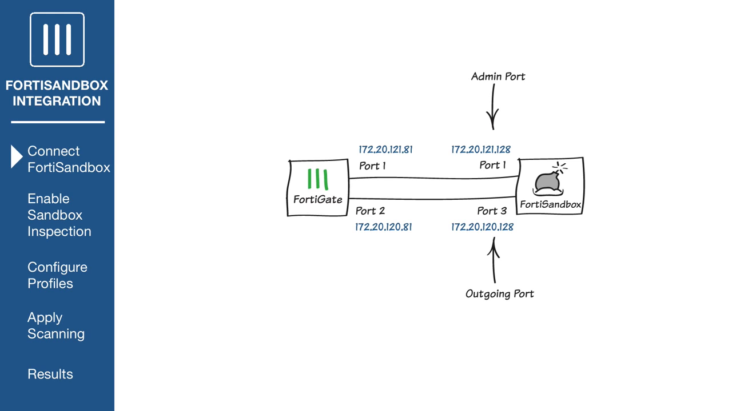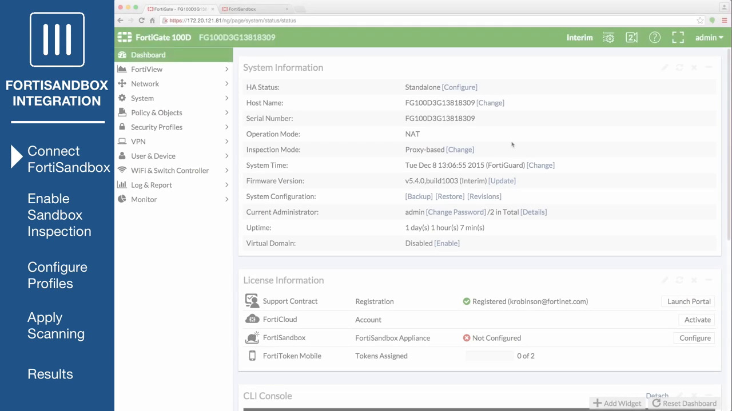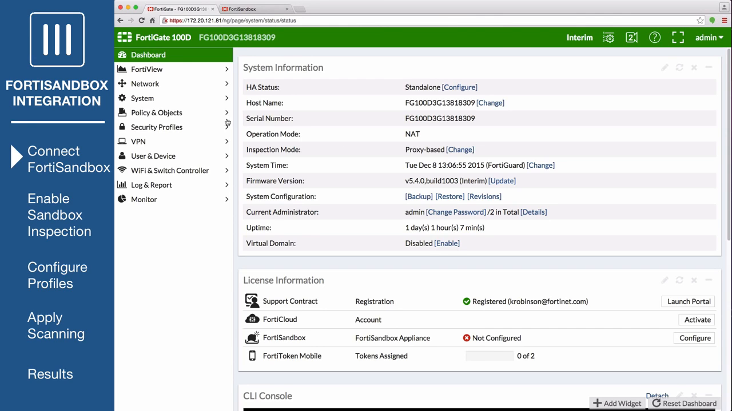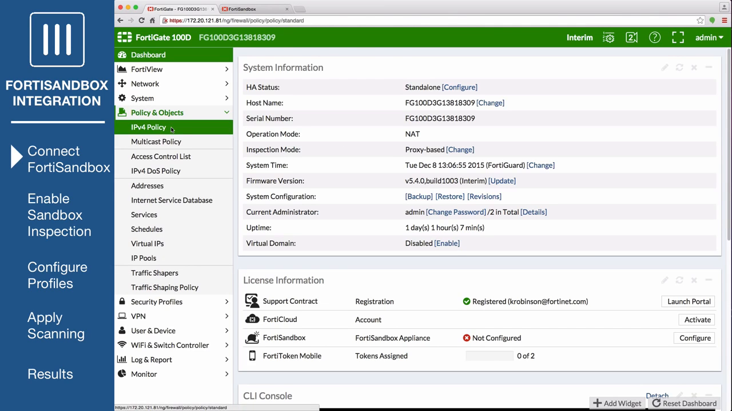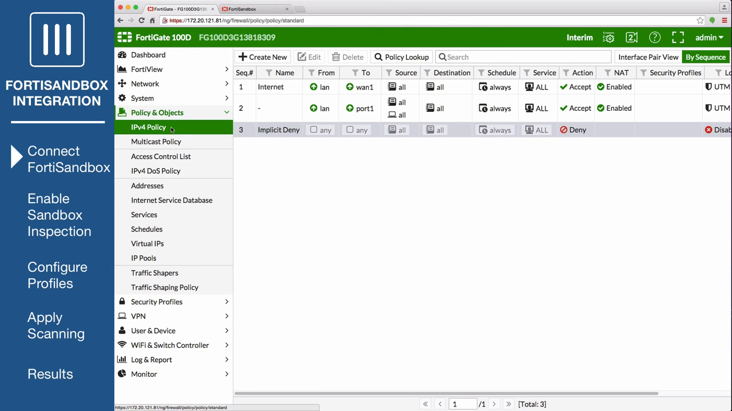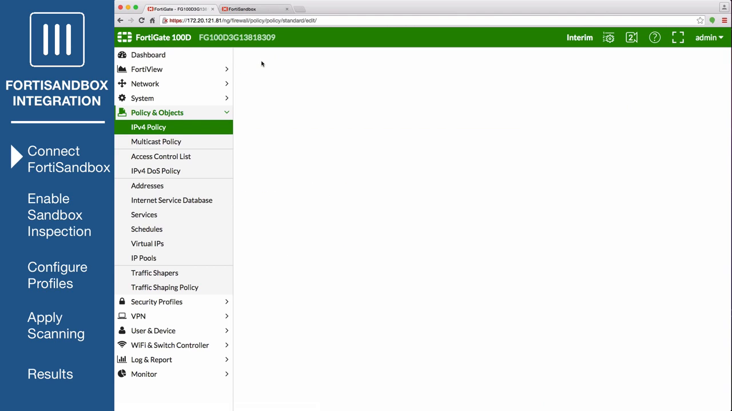We recommend you connect this port to a dedicated interface on your FortiGate to protect the rest of your network from threats currently under investigation by the FortiSandbox. FortiSandbox's outgoing port must be able to connect to the internet. Open the FortiGate interface and go to Policy and Objects, IPv4 Policy, to create a policy allowing connections from the FortiSandbox to the internet. Select Create New and name the policy.